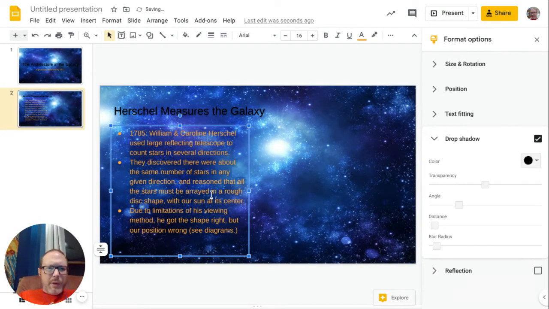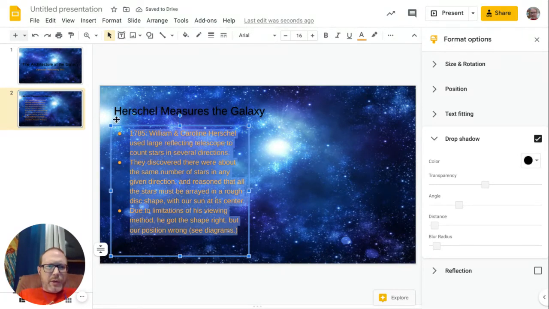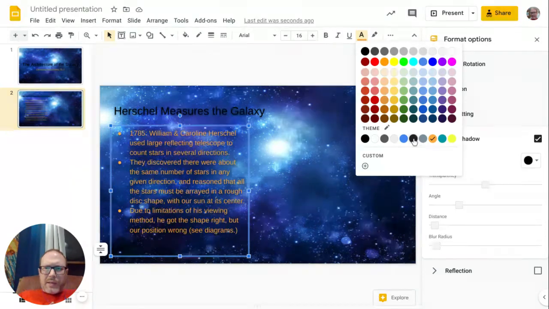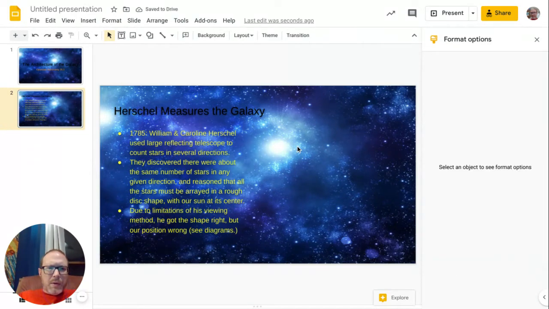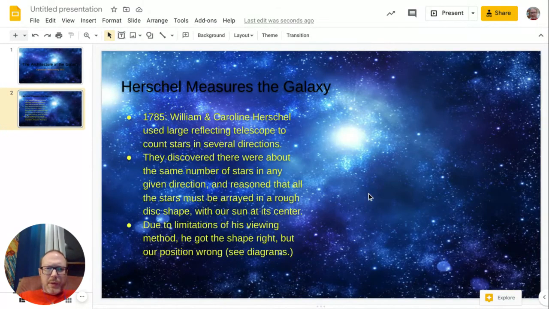Okay, so I think what I'm going to do is change my mind about the orange, and pick a different color for our text. Let's try yellow? That's a little better, maybe. Let's go with the yellow.